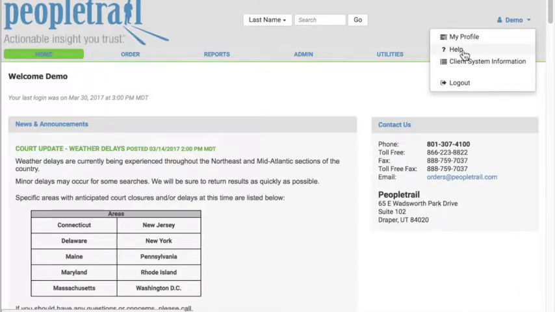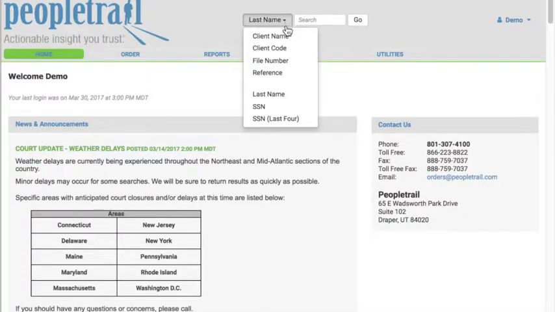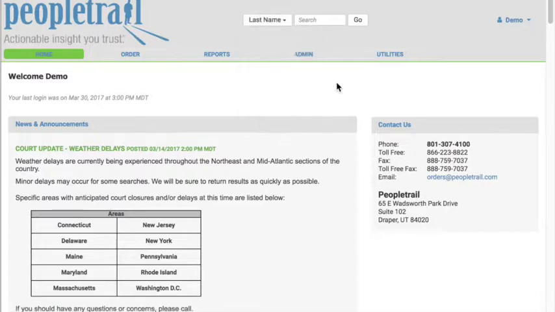It can direct you to a document library where we have information on credit authorizations, MBR releases, standard authorizations, and things like that. The field across the top is the main search feature. This is where you can search for all the activity or the reports that you have in your account. You can either search by client name, client code, file number, reference number, last name, social security number, or the last 4 digits of the social security number. So there are a lot of different options to define your search.